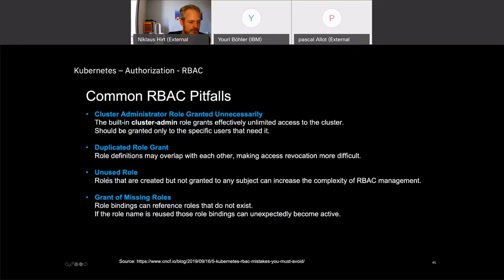Then unused roles. So when you want to delete an access definition, a role or anything, you have to delete the role and the role binding. So what could happen is that you delete the role binding, like that you don't have the access anymore, okay, which is good, but the thing is that there might be roles that are not used, that are not referenced anymore, and that might increase the complexity of your RBAC management. And the worst ones might be if you want to delete the role and role binding, and you only delete the role, and you keep the role bindings around.